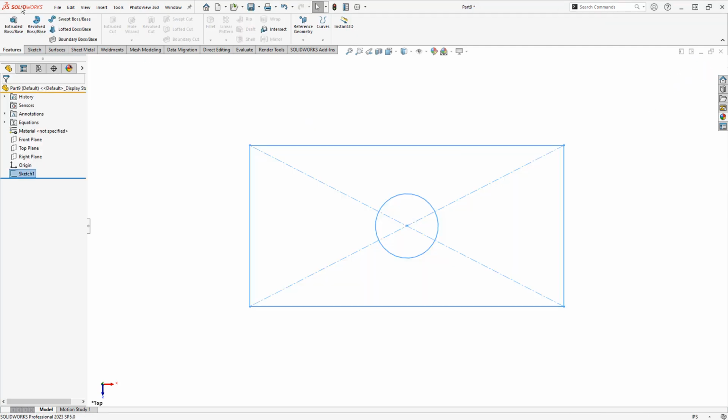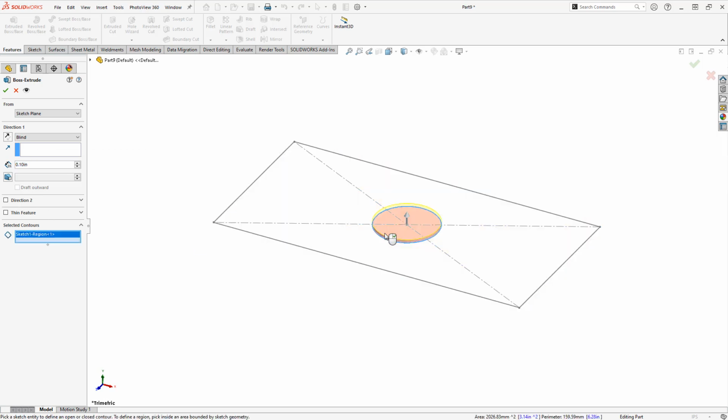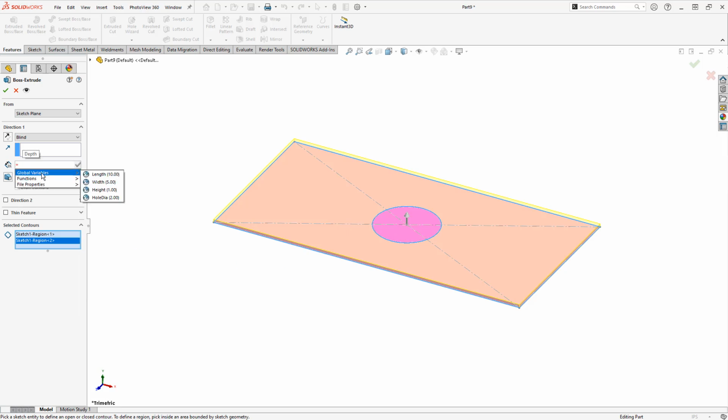Next, we want to extrude this. Again, we have to think about the ability to suppress and update. So I want to go into my profiles in the selected contour and I want to bring everything in. And then here we'll hit the equal key and we'll set that to our height value.